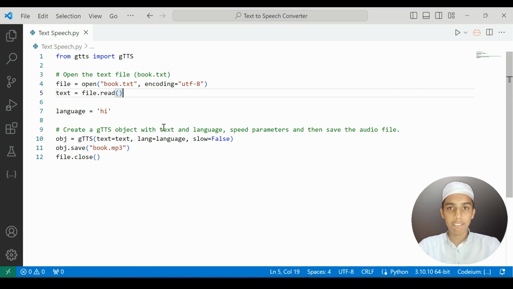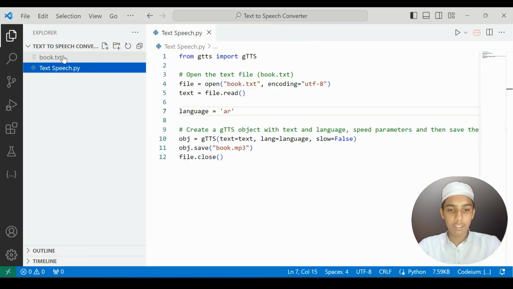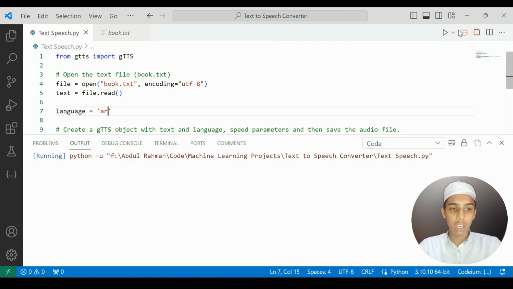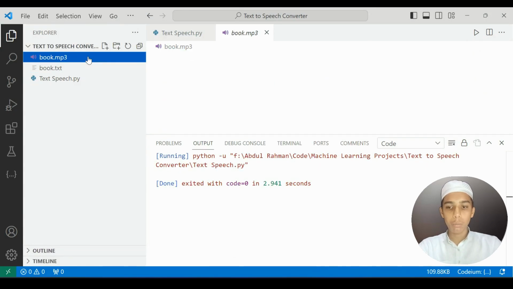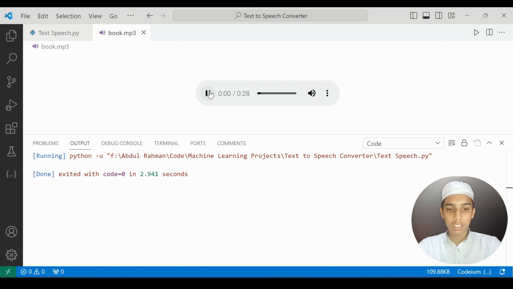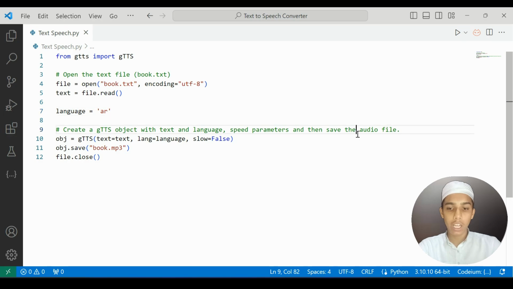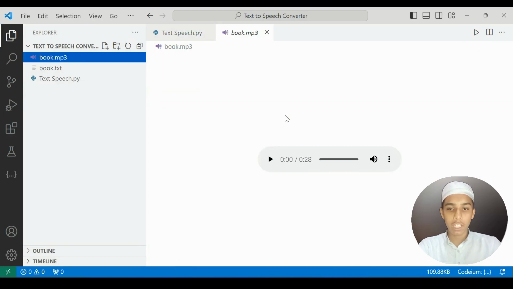So this code is working here. The problem that we are having is that we have to give the Arabic language code, right? Now I'm going to give ar. That's why it was not working. So we need to be careful about the language. Okay, now let's run this. Now let's open this. As you can hear the voice, I have just run the program.